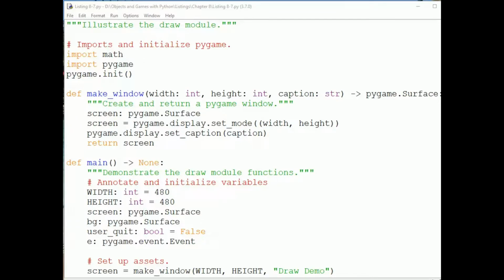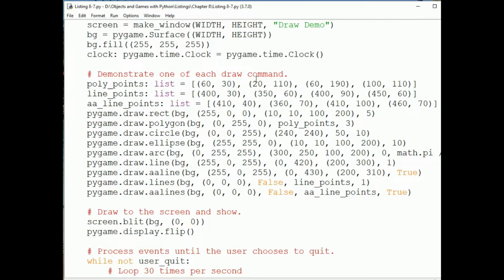Hi, this is Maggie. In this video, we're going to talk about drawing slightly more complicated shapes using pygame.draw. Listing 8.7 illustrates all of the pygame.draw functions. In this video, we'll look at draw polygon, draw ellipse, and draw arc.